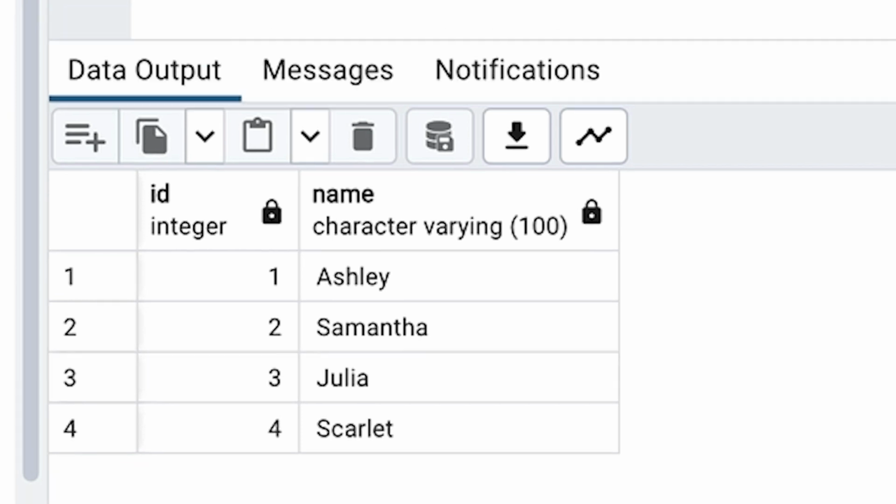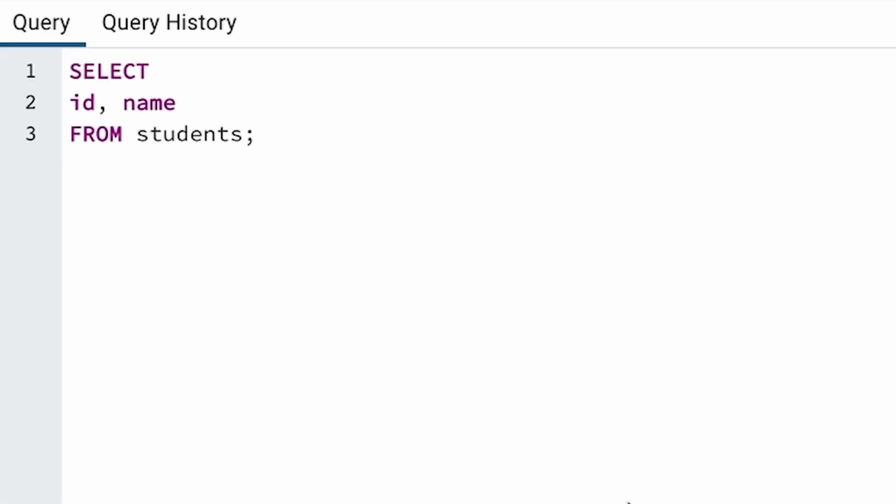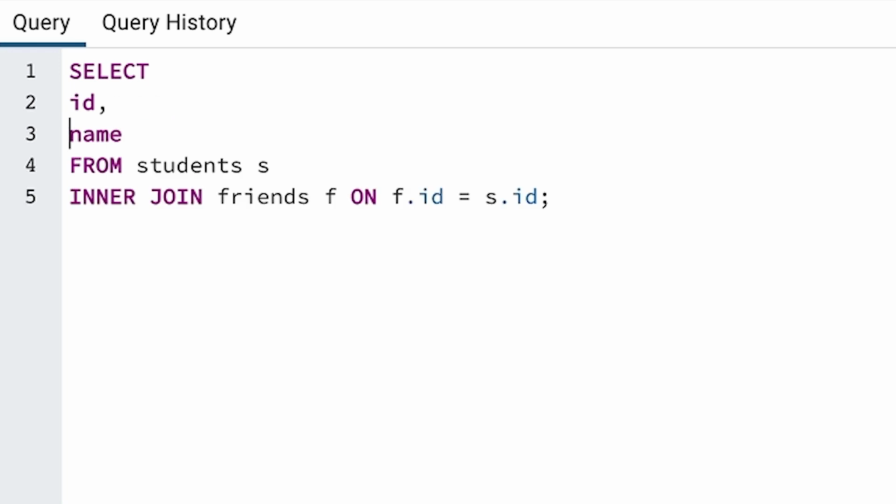What's next? The problem says we need to find information about best friends, so let's try to show that. We'll write a query to find the ID of the student's best friend. This is stored in the friends table. We can add that to our query by adding an inner join and joining on the ID in both the student table and the friends table. We'll add table aliases to both the students and friends table to make them easier to work with.